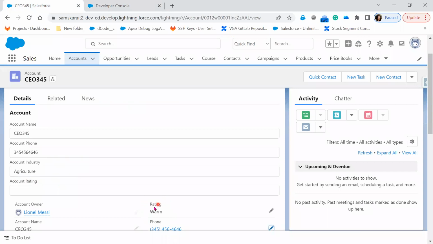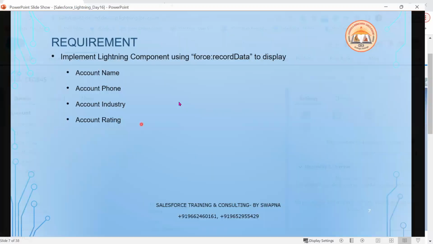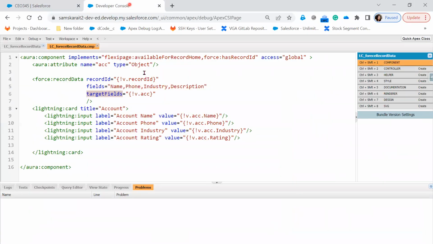I already have a value in the rating. But why is it not displaying it? Because we have not queried the data. The rating, whatever the rating field is, we have not queried it. It is not mentioned in the fields attribute.